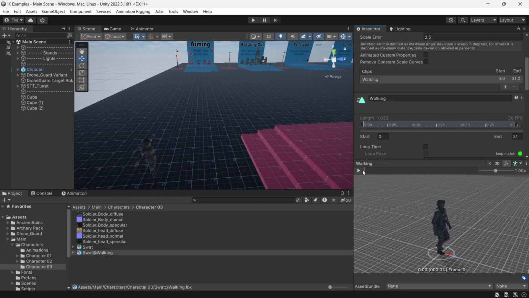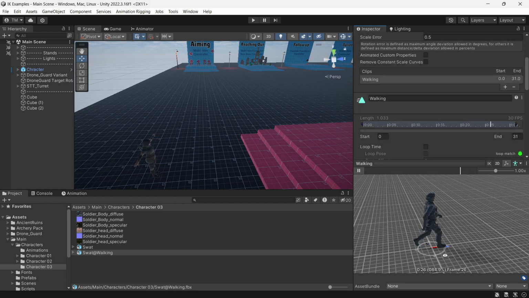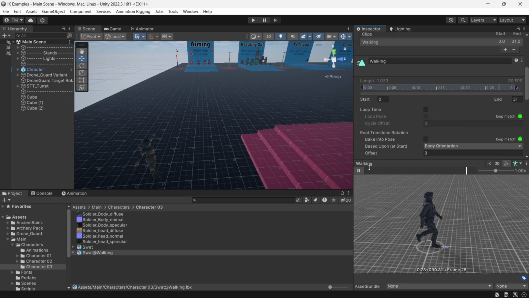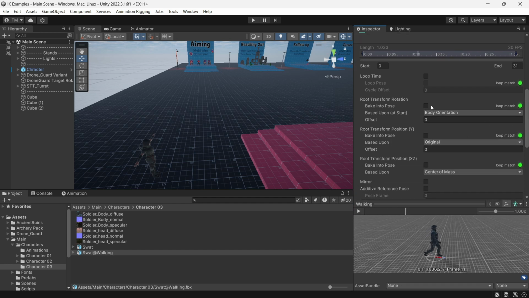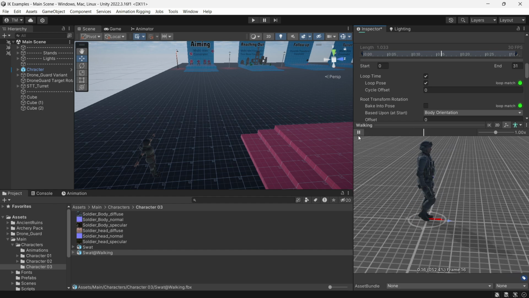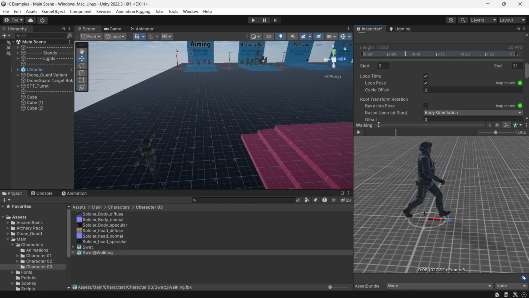This animation doesn't include root motion since we downloaded it as an in-place animation. The root motion settings are indicated with a green light, meaning it's safe to check the Bake into Pose option. However, we won't do that because we plan to add root motion via script. Ensure you check Loop Time and Loop Pose so the walking animation continuously loops.